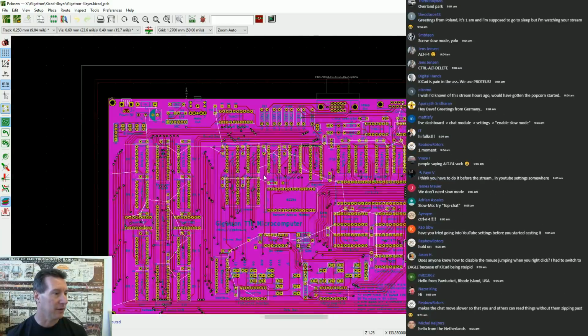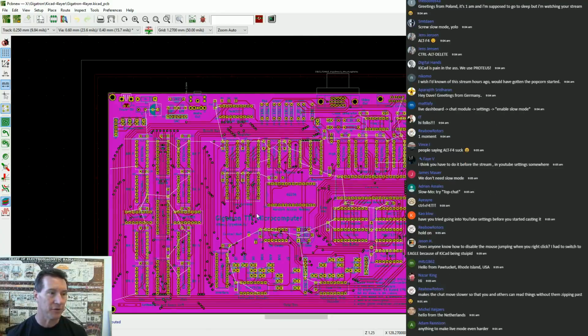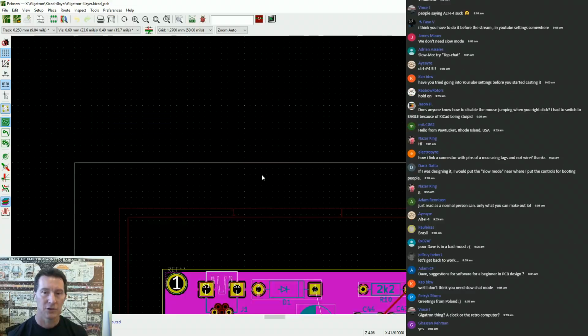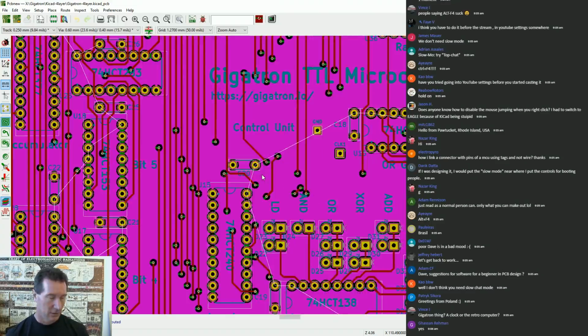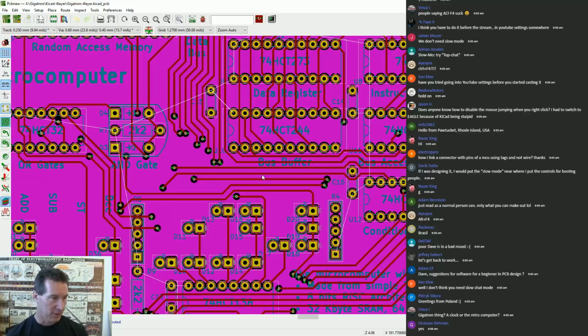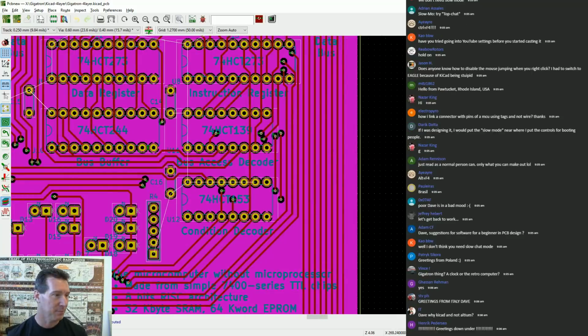Anyway, I thought that I would finish this Gigatron thing. Let's go. Shift mouse wheel goes up and down. Control mouse wheel goes left and right. You can't right click and pan.